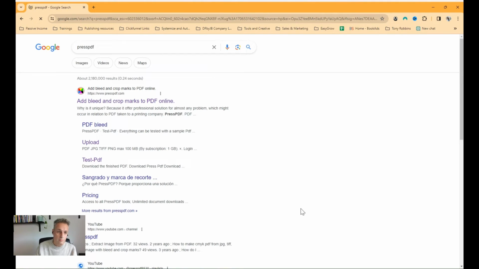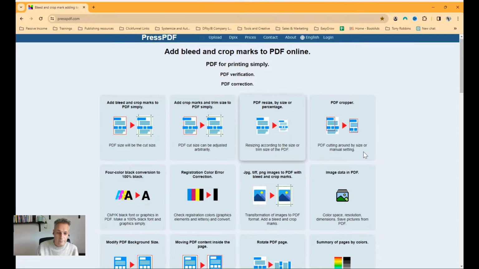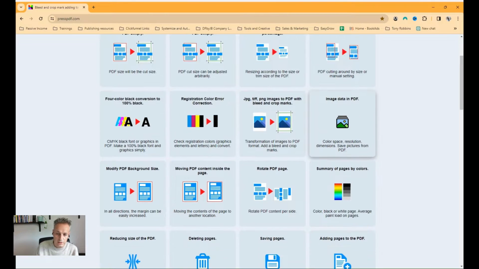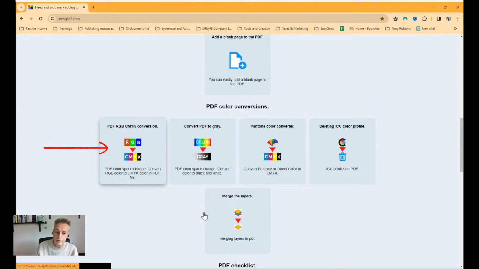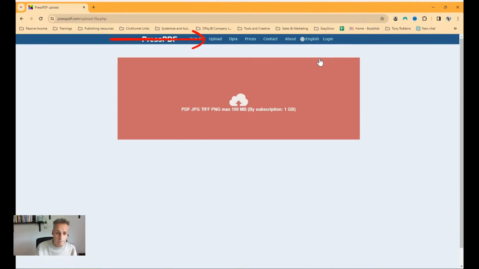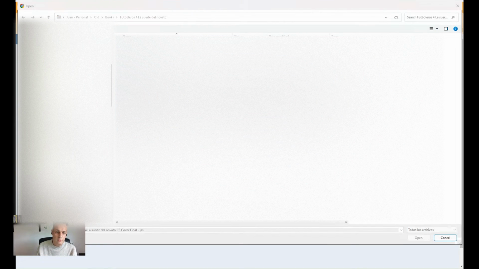So if you go to Google and type in presspdf.com, the first one to show up is presspdf.com, of course. Then you click on it, and this website can convert PDFs in different kinds of ways. And one is from RGB to CMYK. So this is one of the conversions they can do. Step one is click on upload, and then you select your version of the cover which you used, for example, on KDP. I'm going to select the cover I use on KDP. I'm going to convert it to a CMYK cover. So click on open once I've selected the cover.